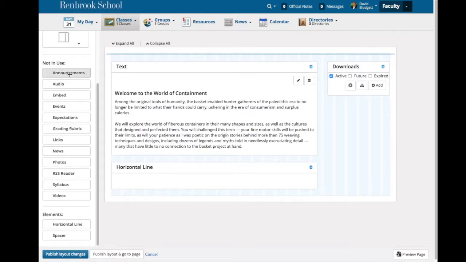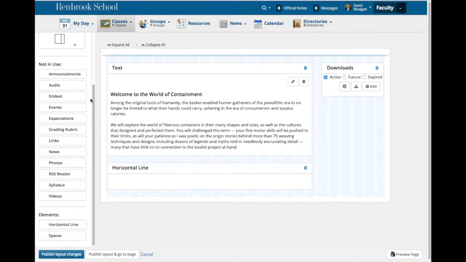These are modules that are drag and drop. So you can see I've got a text module here, and you notice that it's not in this list anymore, they're not in use, because you can only use these one time. Horizontal lines and spacers you can use multiple times. That said, you've got one text block, but there are some elements here, like expectations or a grading rubric or maybe a syllabus, that actually allow you to upload files into it. So if you have those sitting somewhere else, you can import those.